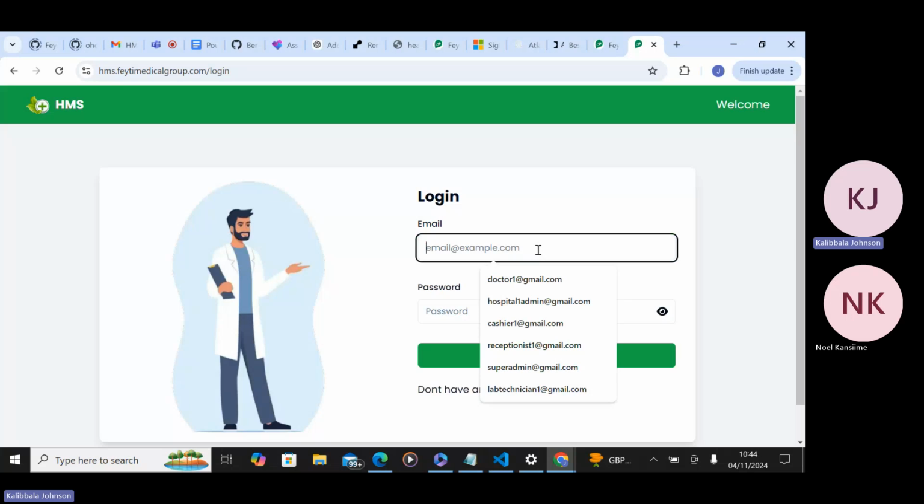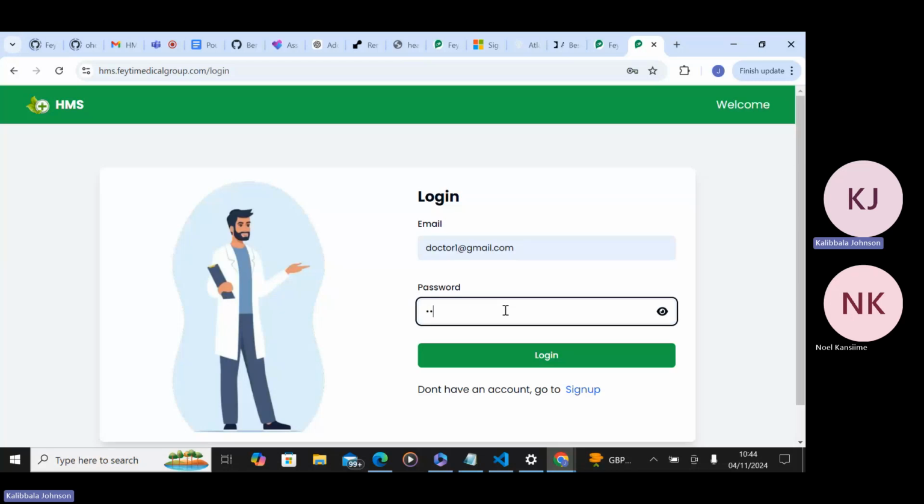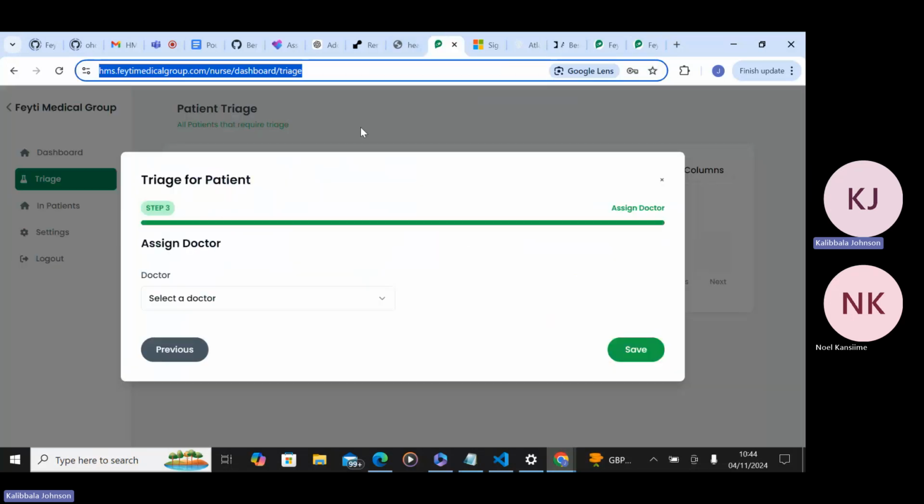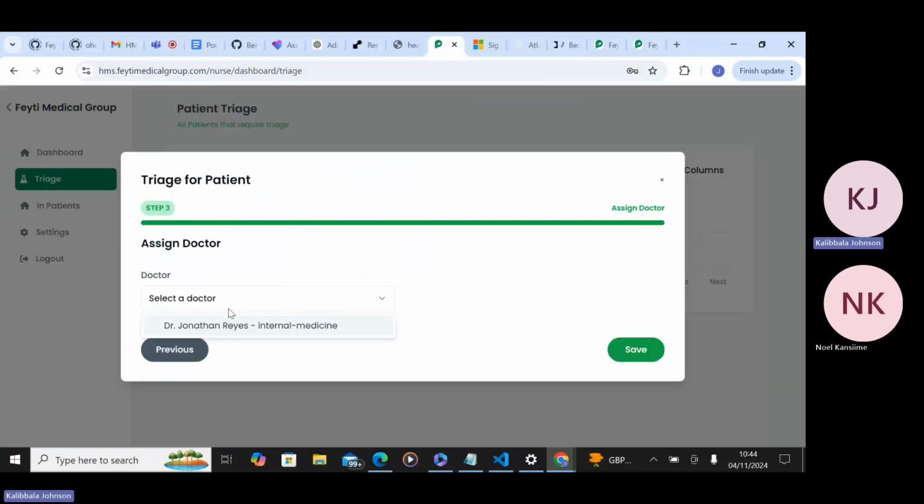Yes, so we can log in a doctor. This is the doctor that we created, and their credentials are that. Yes, so they have logged in, and now the nurse should be able to see Dr. Jonathan Reyes, who specializes in internal medicine, is available on duty, and they can save that.